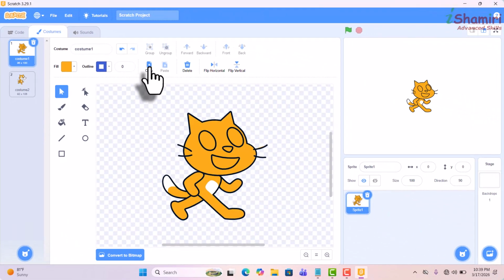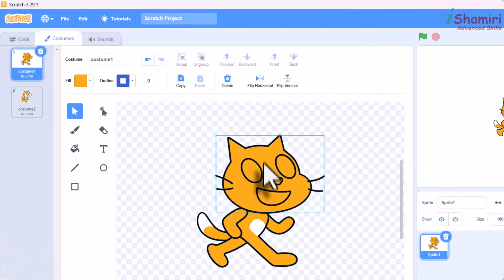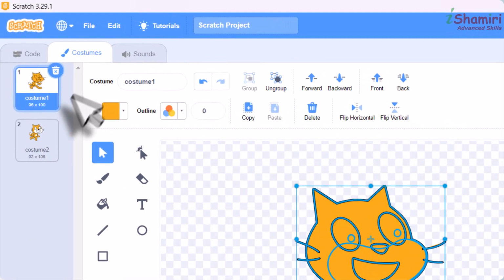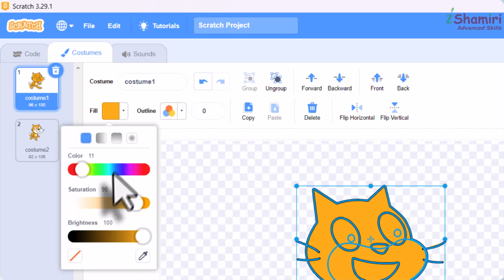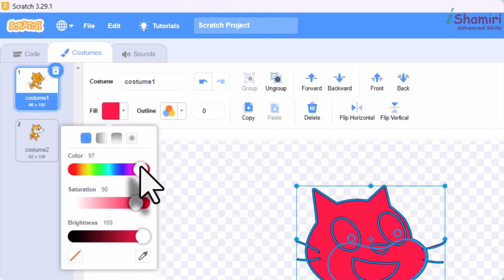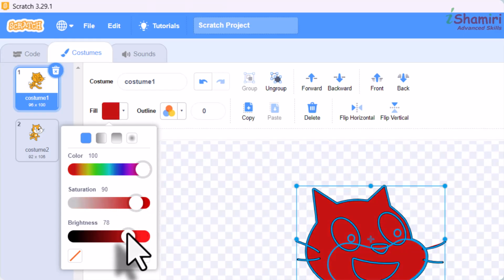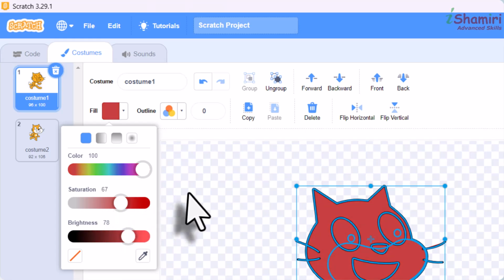You can copy some sections. You can also delete. You can flip vertically or horizontally. This flexibility allows us to change the sprite to suit our needs. For example, we'll choose red color, reduce the brightness, and reduce the saturation of the head section.